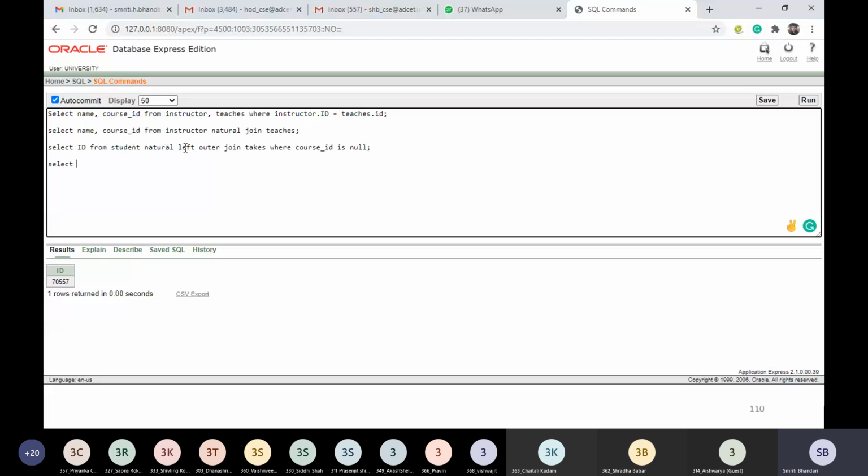Now, let us try to use the right outer join. Okay. Now, here, if I make use of student natural right outer join takes, then I'll not be getting any significant result, because in the right hand side relation, I am not having any tuple for which there is no match in the left hand side relation. So simply to just demonstrate this statement, I'll be swapping these relations, left and right relations.